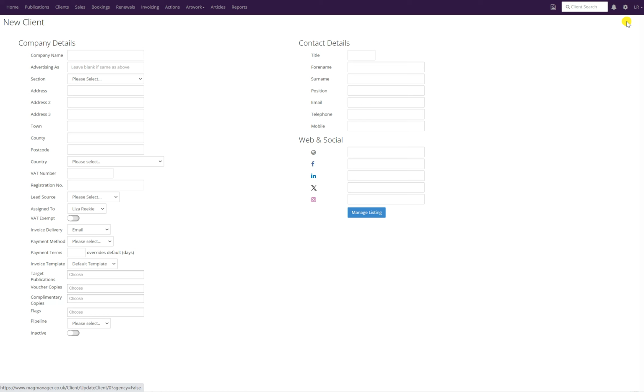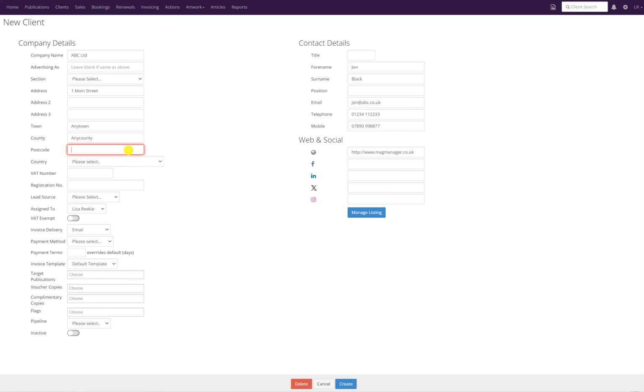Select the New Client button and MagManager is now asking you for the client details. So the company details under Contact Details, which I'll go ahead and add in now. So now that the basic information is added, I can click the Create button down on the bottom of the screen, and you can see it'll flag up any fields that haven't been added that are required. So I can go ahead and add the postcode details in there now. And once I click Create, that would automatically create the client.